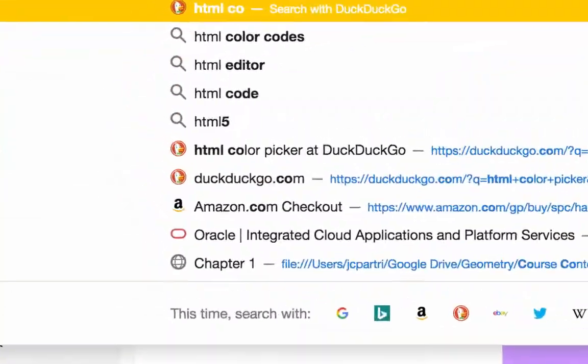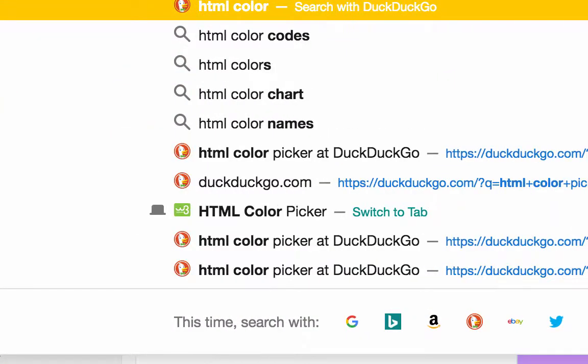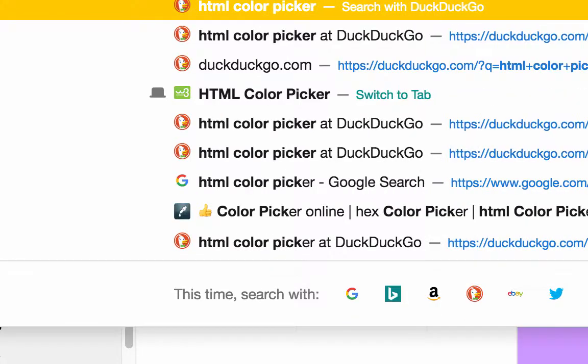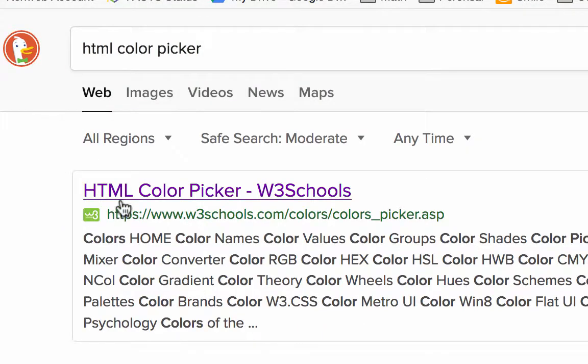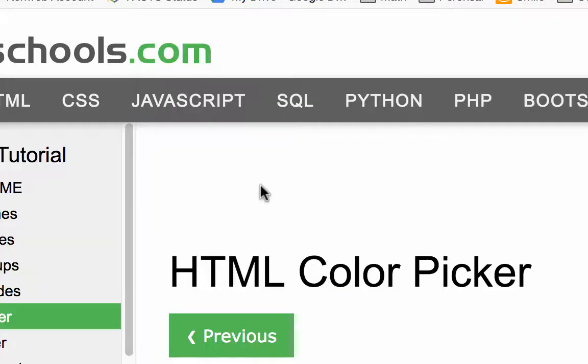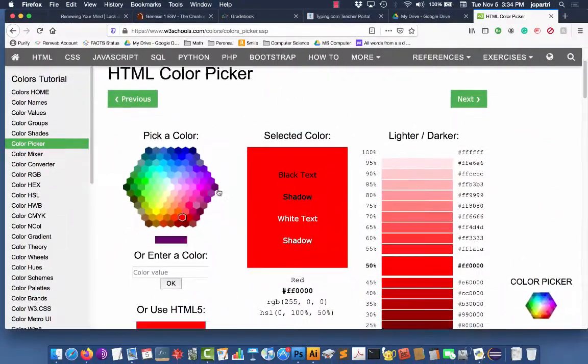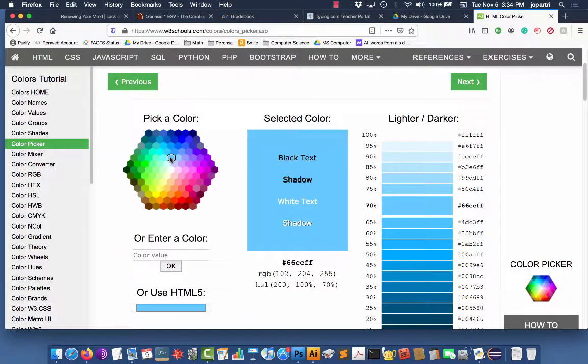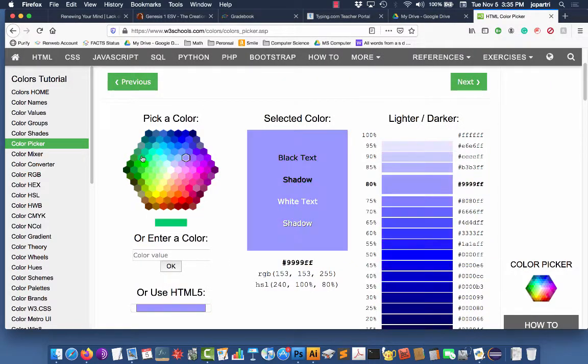HTML color picker in your web browser, and then it's right here, HTML color picker, not pickle, picker, W3 Schools. Click on that, and this is so cool. Check this out. I can click on something right here, and right here it gives me that beautiful hexadecimal code. So I would copy that, and then I can paste it right into my Python code, and you can choose all sorts of different colors.